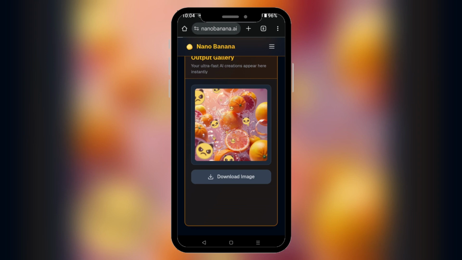If none of this works, you can always take a screenshot of the output as a temporary solution or check back later, since the issue might be from the server side of NanoBanana.ai. So that's how you can troubleshoot and fix the export not working problem on NanoBanana.ai. So I hope this video was helpful.